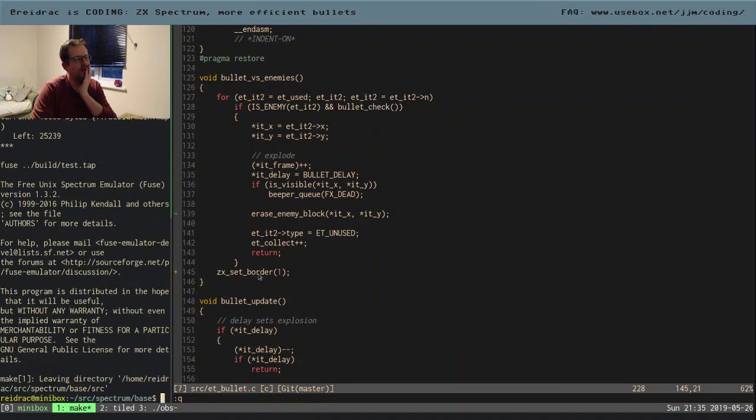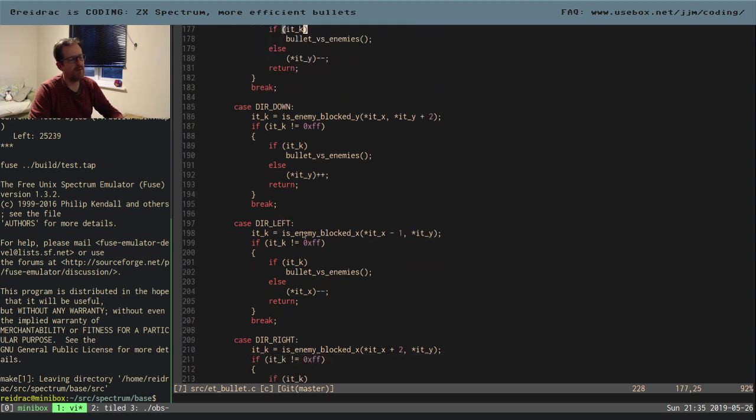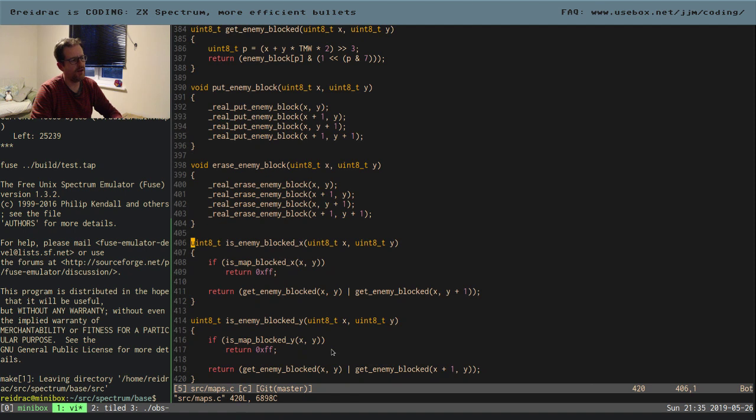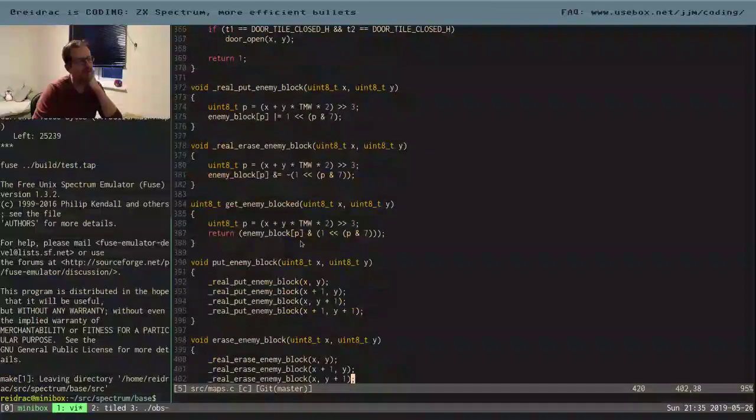So, this here should never happen. And if it's happening, it's because we're moving X and we're going right. So let's look at this one. It's because this one is not returning zero. And if this is not returning zero, it's because this is not returning zero. So this must be wrong. Oh, I know what it is. This is wrong.